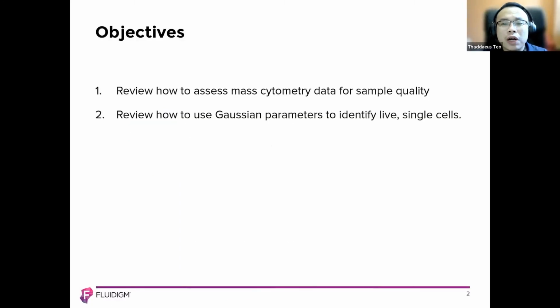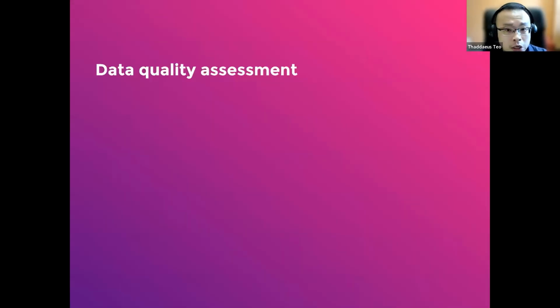Now, in this section, we'll cover 2 points. Basically, we'll review how to assess the mass cytometry data for sample quality. Then we will look at how to use the Gaussian parameters to identify live single cells before moving on. This Gaussian parameters method differs from the pre-2021 method that used to identify live and single cells. You'll see the difference in there, and I'll elaborate a little bit more.